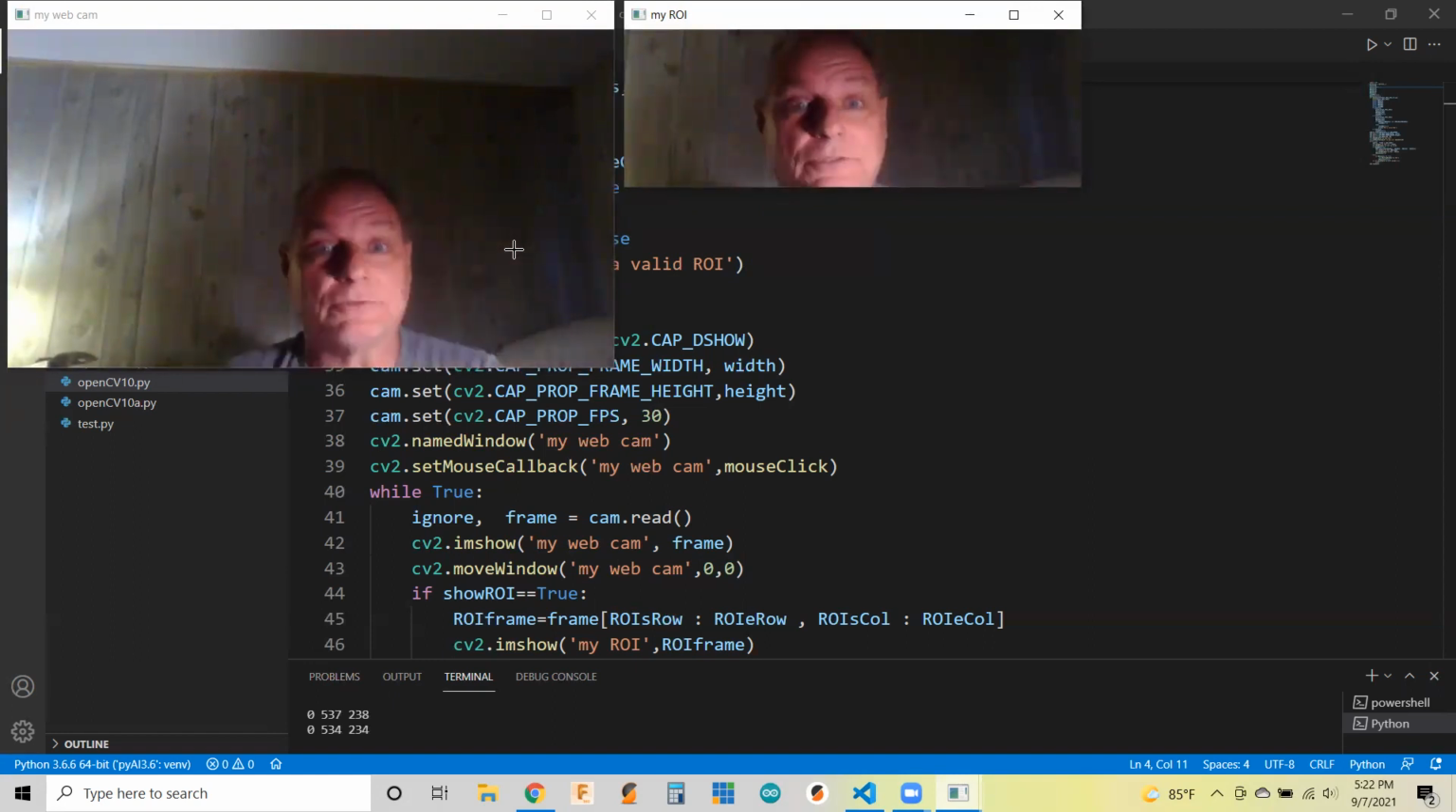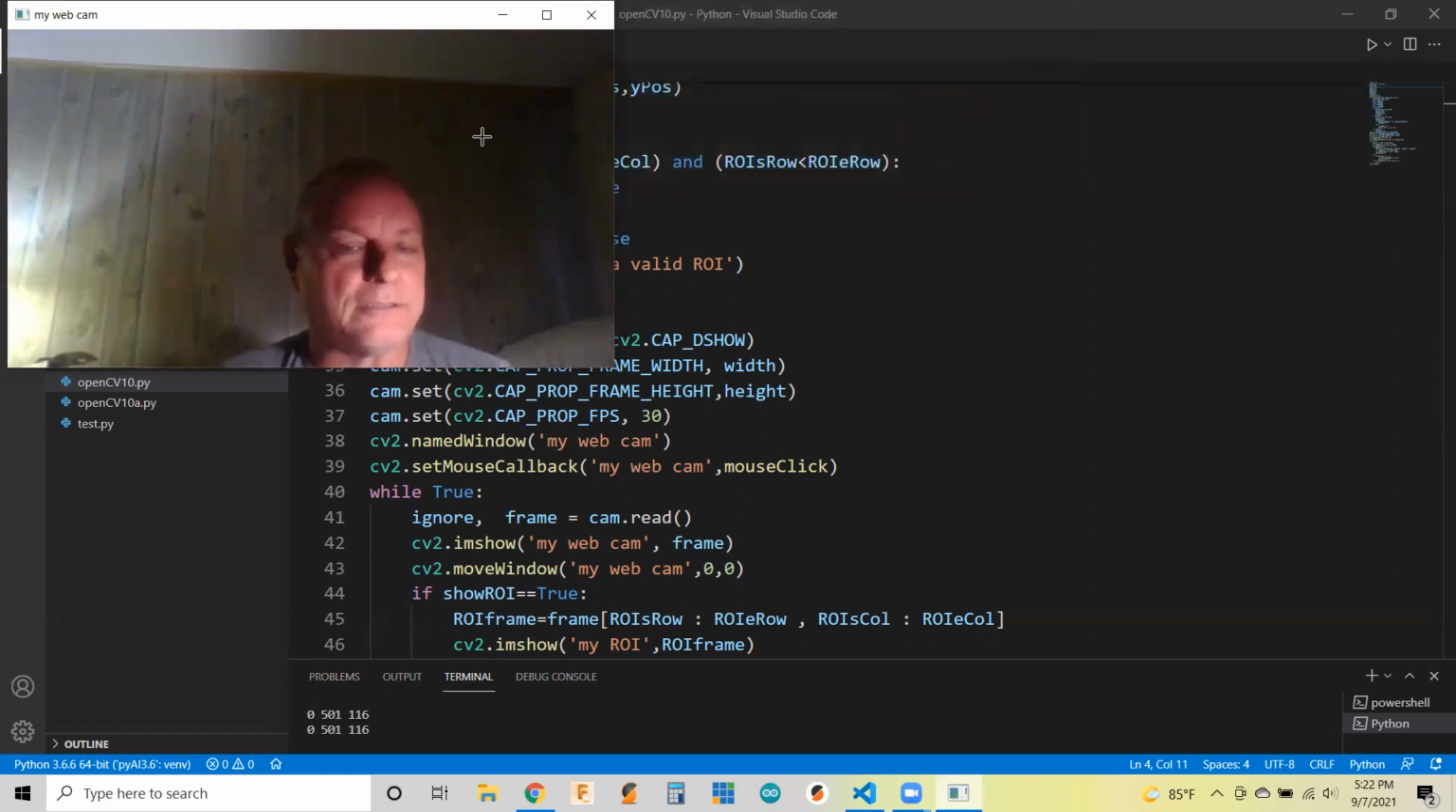Oh yeah, we got to show that the right click destroys it. I forgot to show that. So then you can get rid of it with a right click.